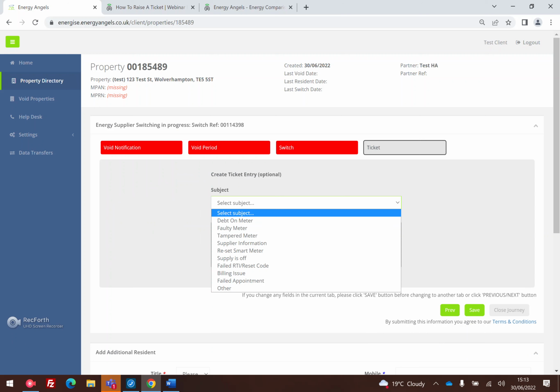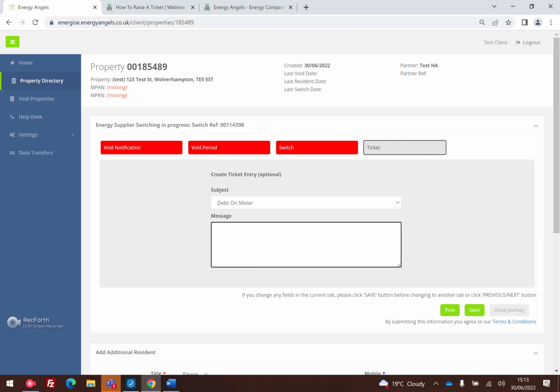Now you've got a drop down menu of different subjects. Here it's really helpful if you can select the most relevant option based on the type of ticket that you are adding. So if we were just doing a debt on a meter or a faulty meter, whatever is most relevant for the type of ticket you are logging, select from the drop down menu.